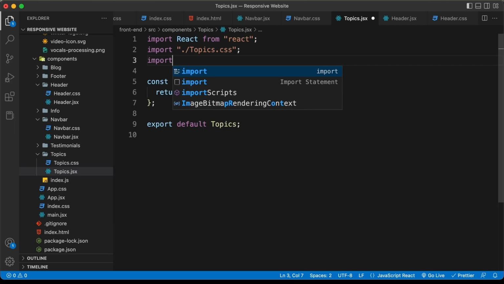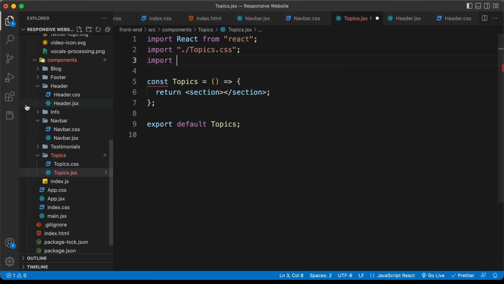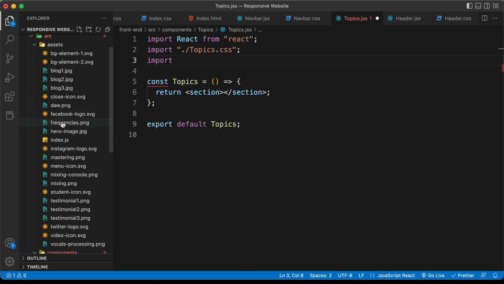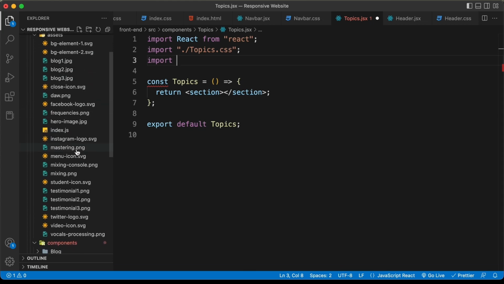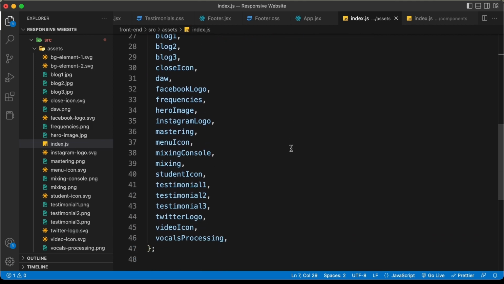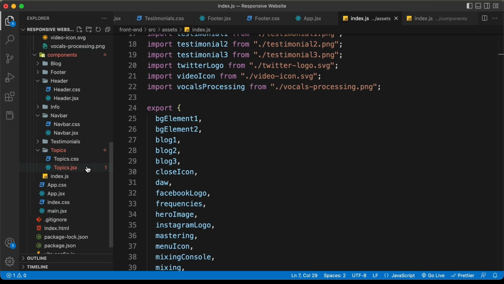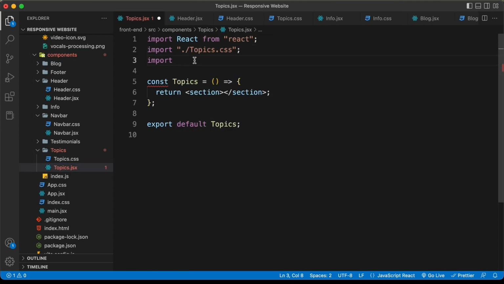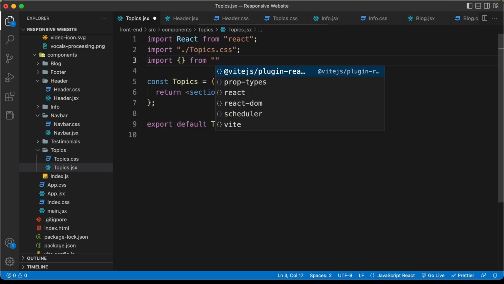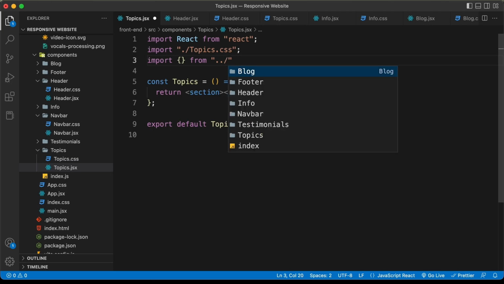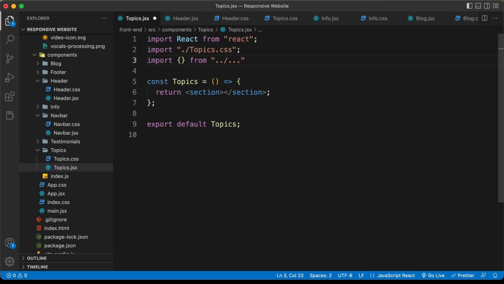So I'll just type import, and if you go to the index.js file inside the images folder, so this is the assets folder where we have all the images, and we have this index.js file, and here we are exporting all these images. So let's go back to the topics.jsx file, and let's import some images. So let's add curly braces from, and here we need to type .. because we need to get out of this topics folder, and then .. for getting out of the components folder, and then we have the assets folder. So this is where all the images are stored.